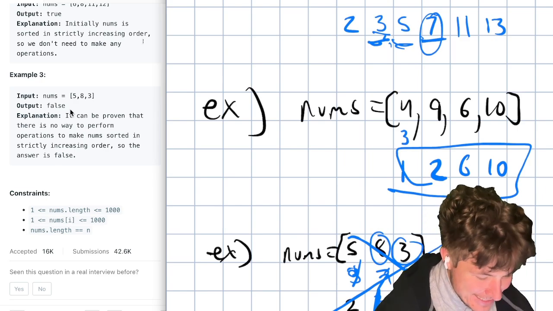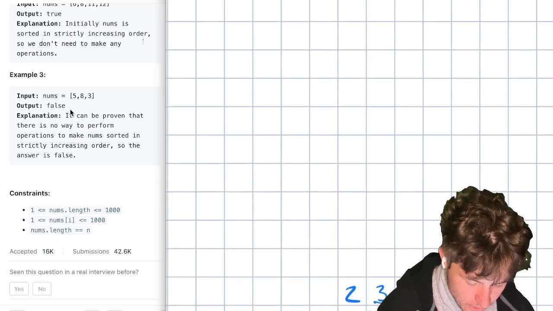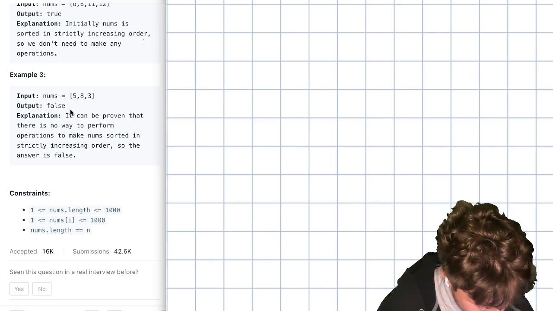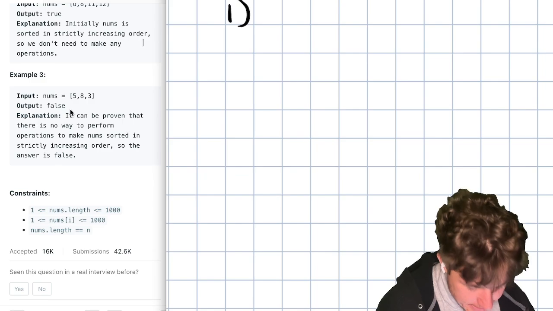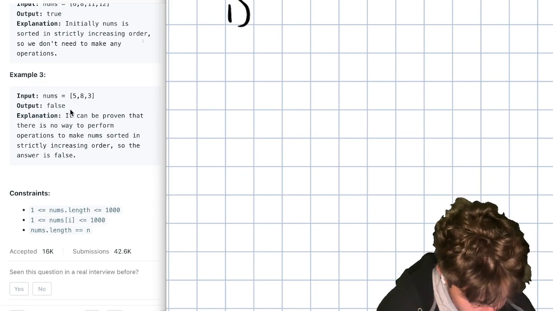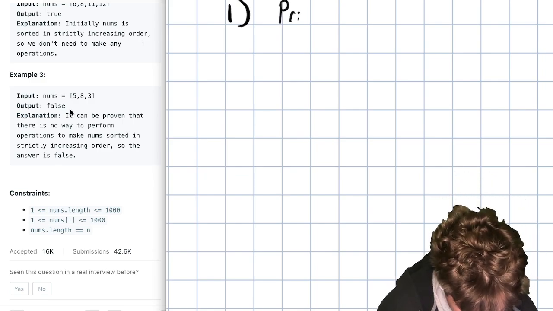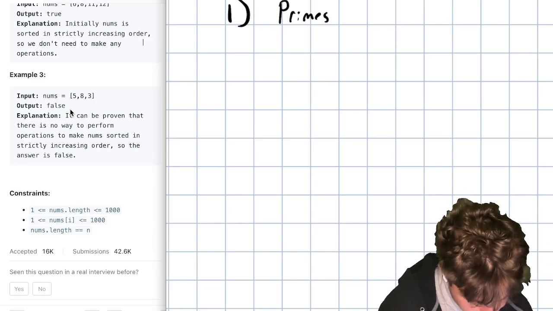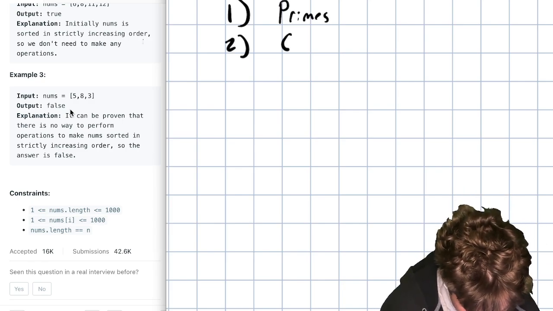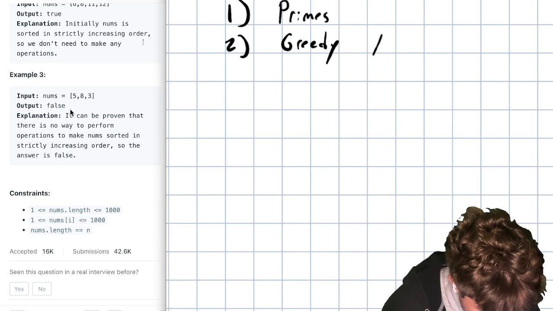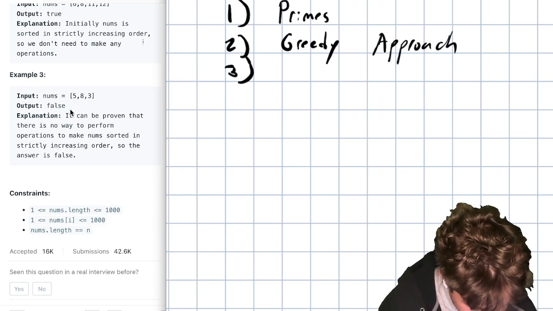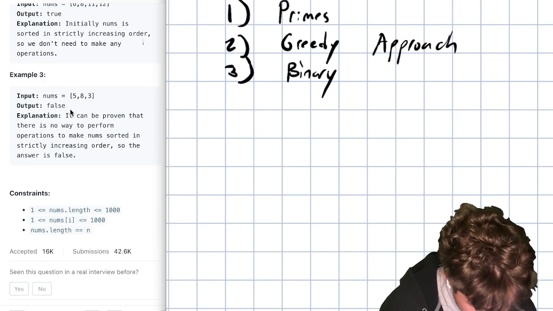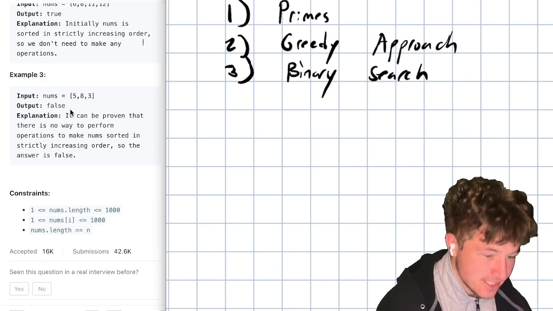Okay, so I said that there's 3 parts to this problem, right? I said the first thing is, and always will be, finding primes, which I think is pretty clear now. The second part was a greedy approach. And the third part was binary search. How do these things all play a role?